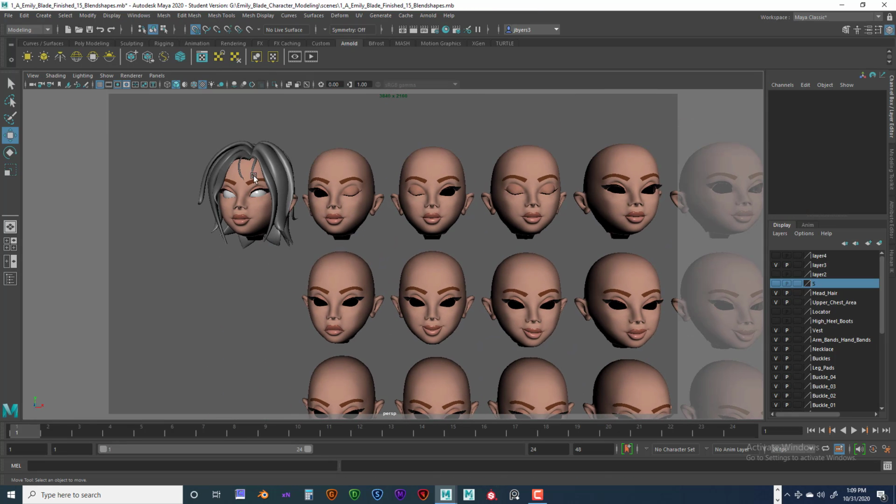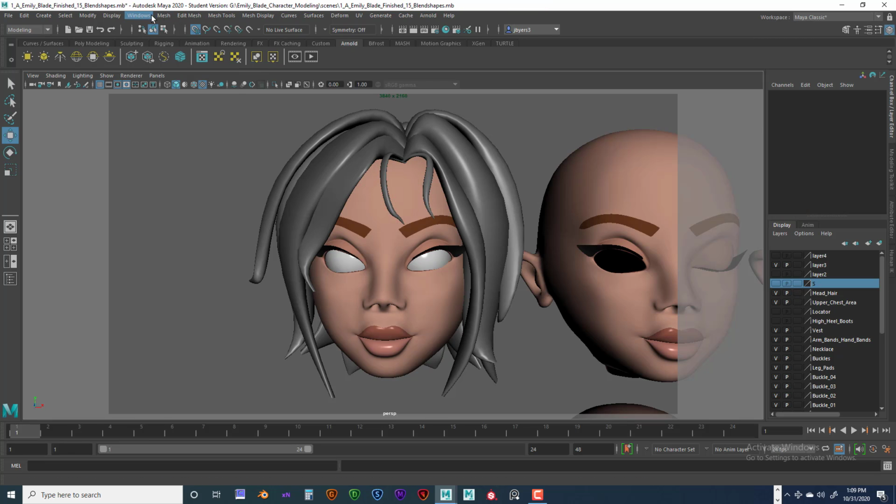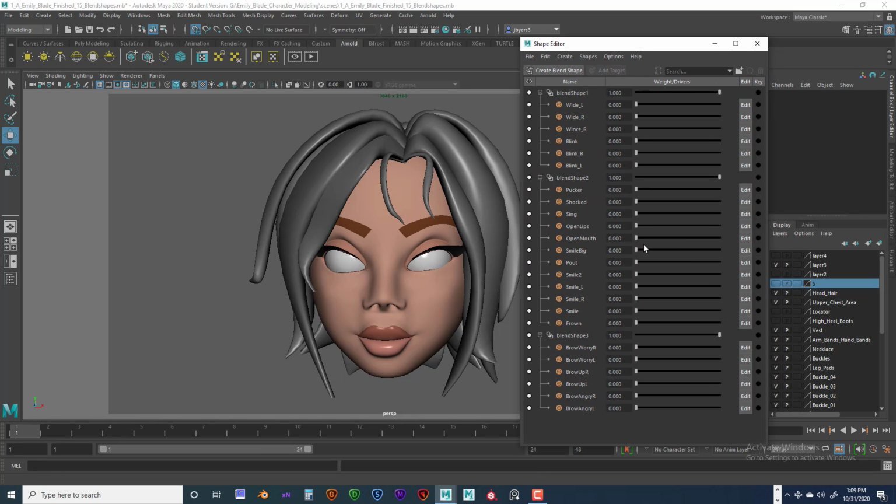Let's get this focused on here. And this is the exciting, fun part. We go to Windows, Animation Editor, Shape Editor, and you can see all of my blend shapes now. You can see this is my eyelids, so I can type in eyelids, and I've got my mouth shapes. All right, awesome, mouth shapes. And then my eyebrows.